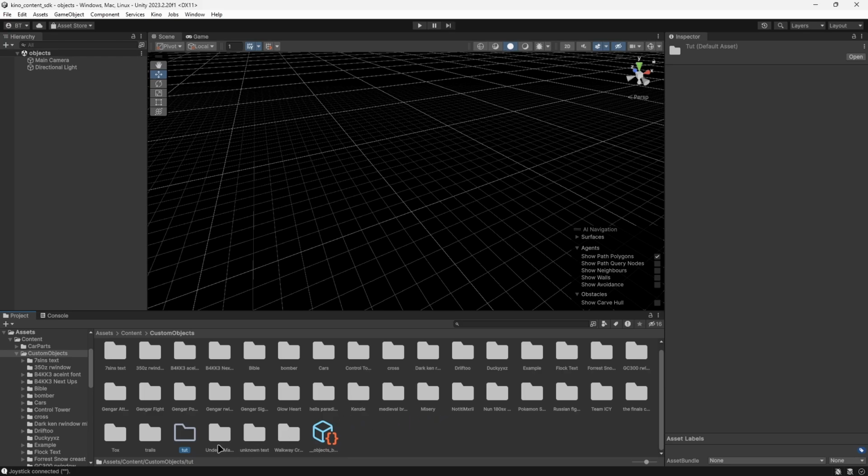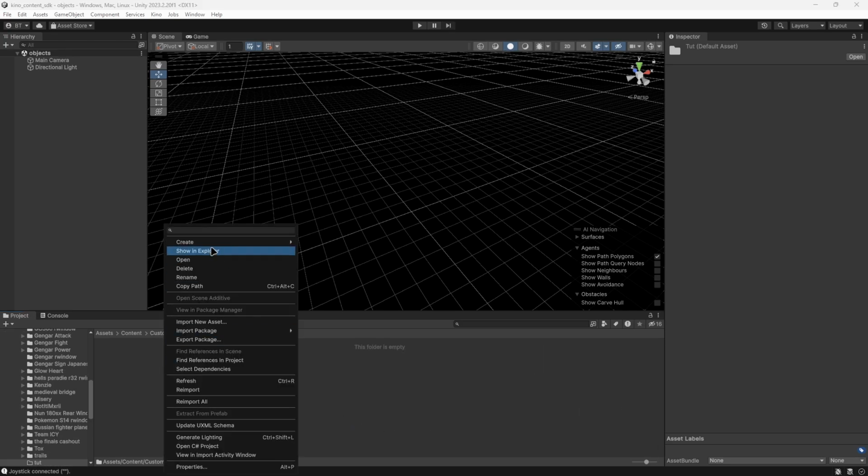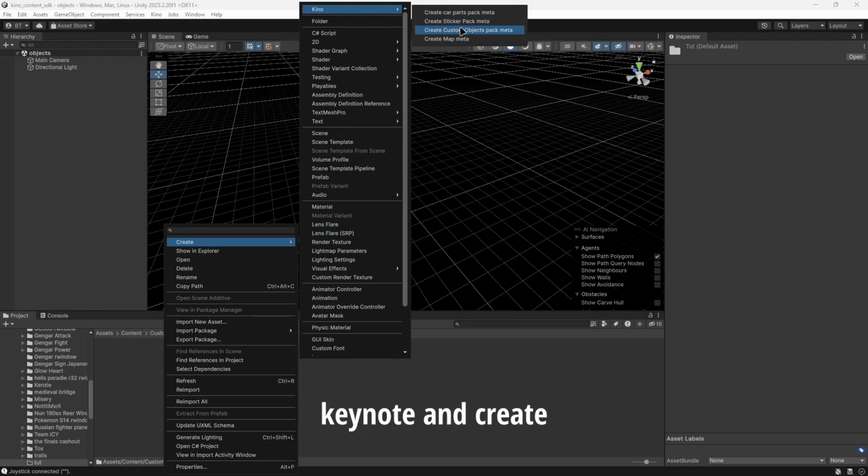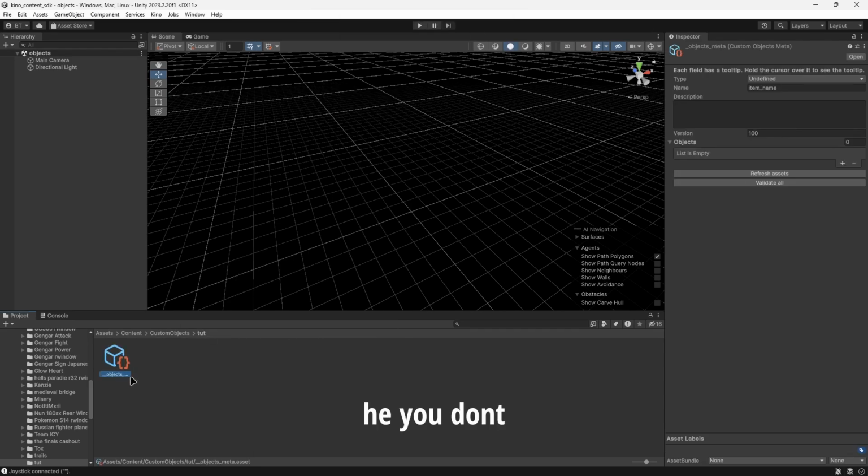Okay, there. Now in here, you gotta make some stuff. Right click, click create, go over to Kino and create custom object pack meta. You don't need to worry about what the name is down here, but over here you put the name. I'll call this S13 windbreaker. That is what I'm going to find it as, and you can put whatever you want here. I'm going to put it as a car exterior because it's technically a rear window.